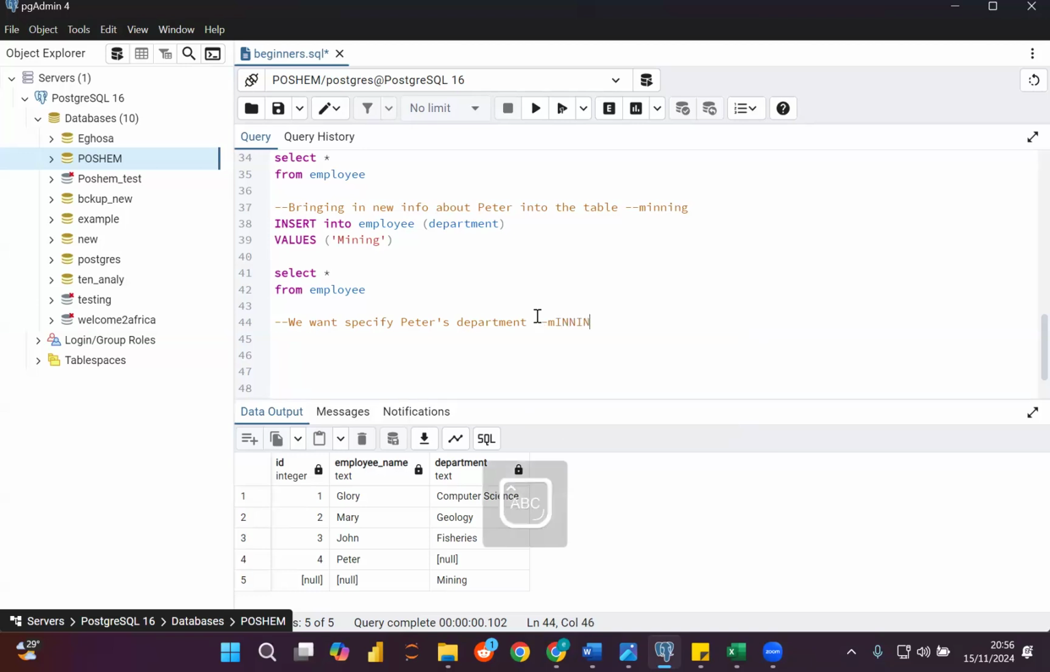Forgive my spelling if I'm spelling it wrong. I think it's mining, MINING. So we want to specify that Peter's department is mining because nothing is there. We didn't put it before, but now we know that it's mining. If Peter is in the mining department, we are aware, we are sure, we know that it is mining. So let us do that.